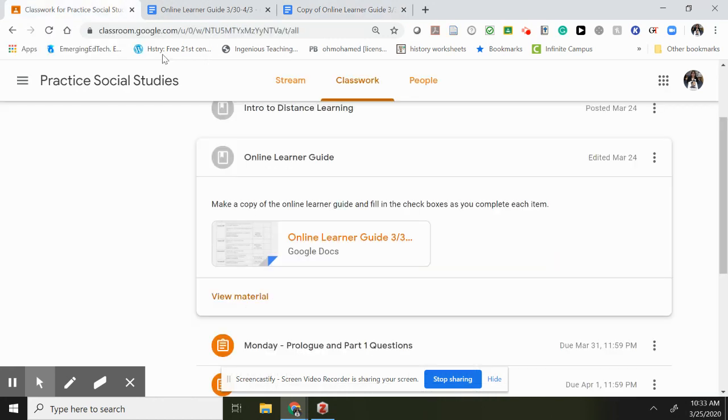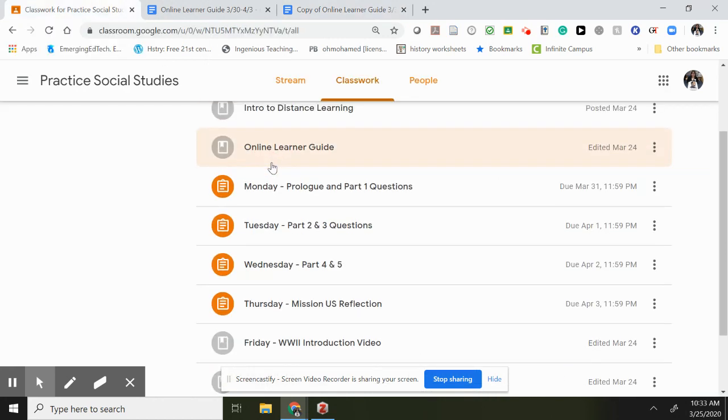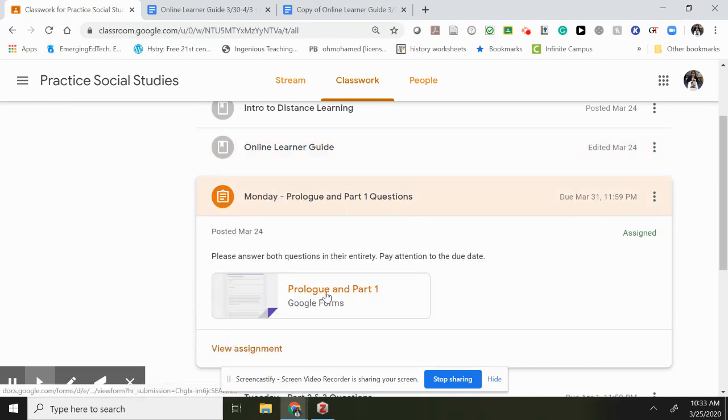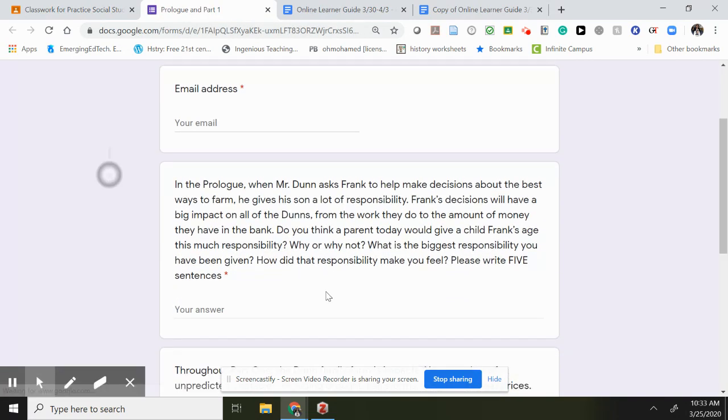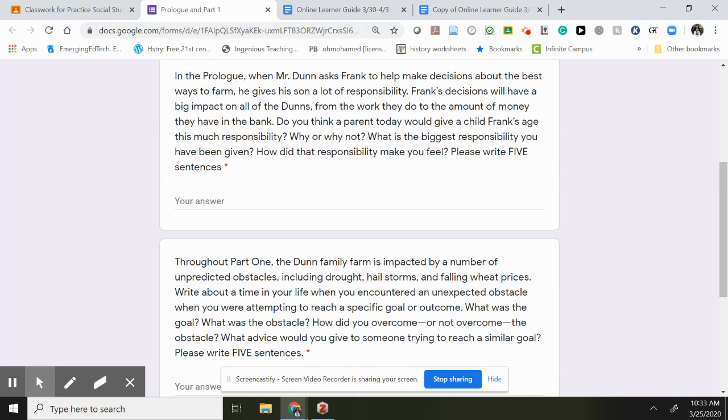But we're going to go back to the shell here and look at what we've got going on. So we've looked at the online learner guide. Monday, Tuesday, Wednesday, Thursday, you have different questions within a Google form. You'll always be required to enter your email address. And then these are your prompts following each part of the game. So it's not asking about different experiences. It's talking about an experience and then usually having you reflect on your own life. Just because I think that this sort of writing is probably needed now more than ever.